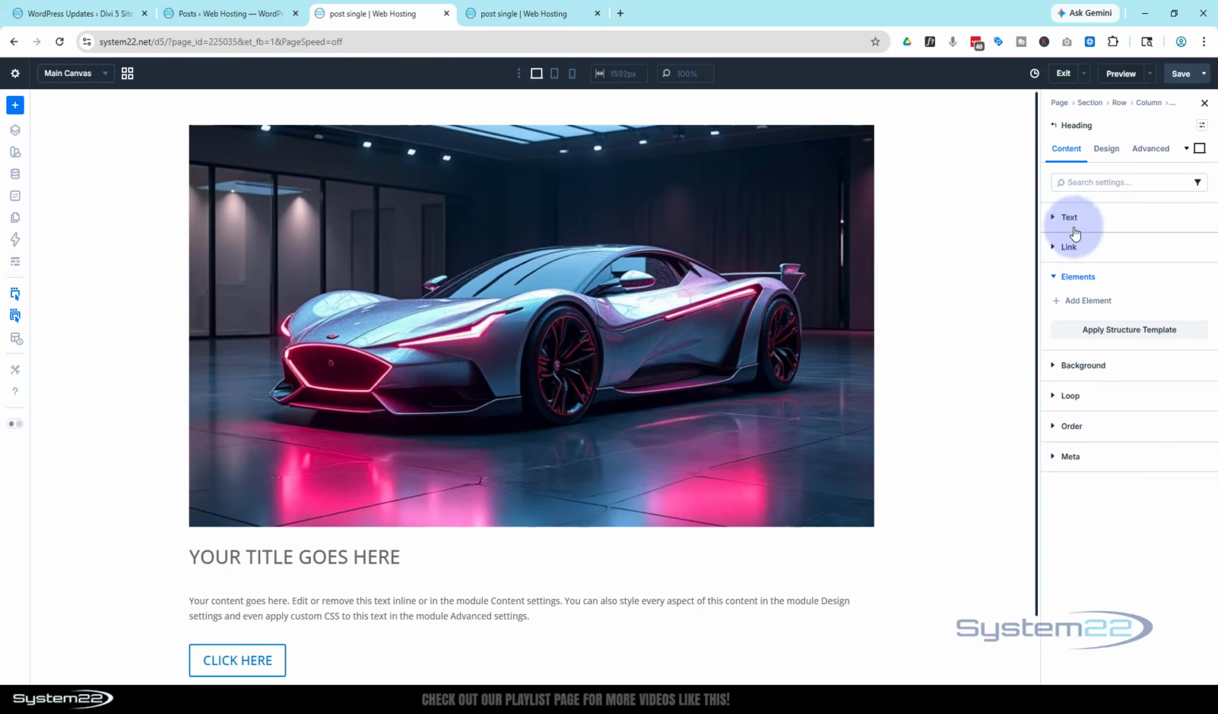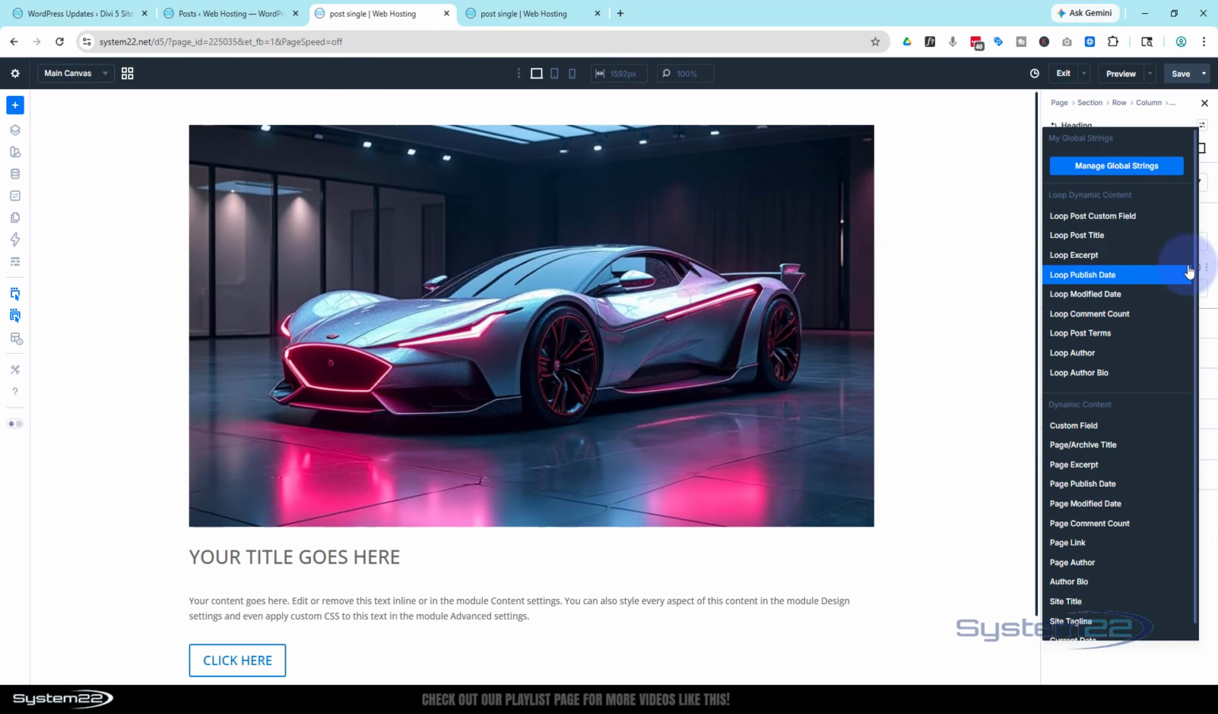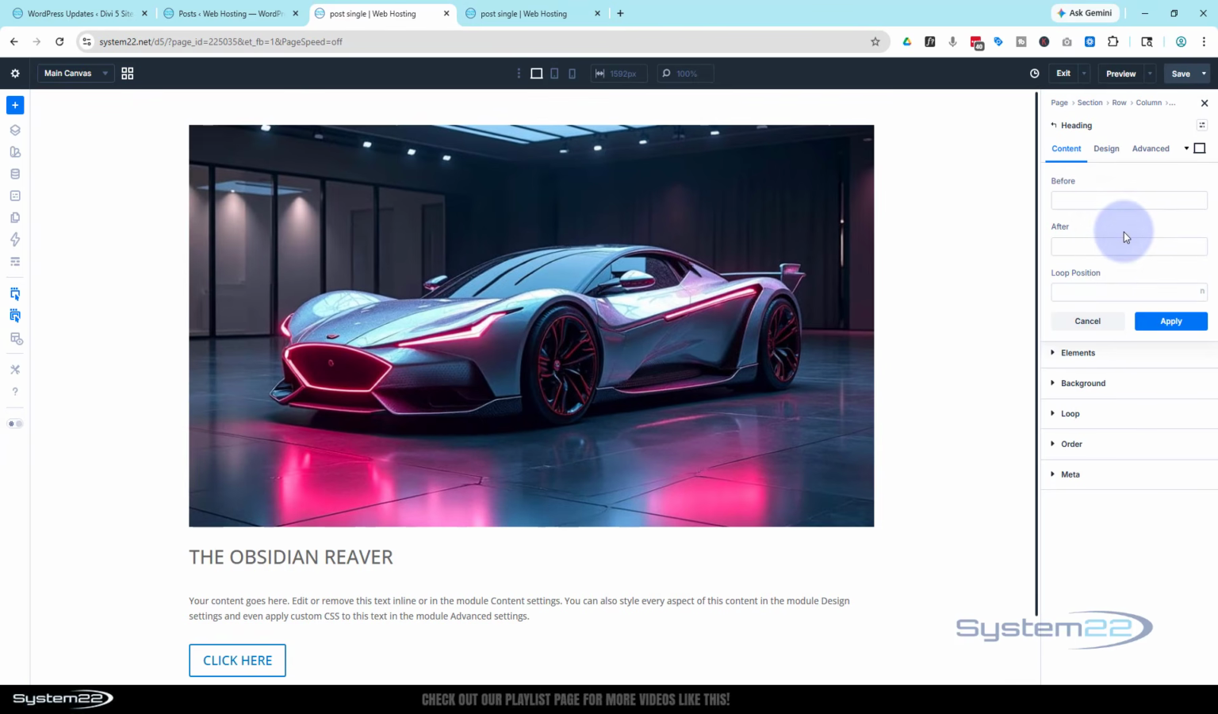Now, if we close that down, go back to our elements, I'm going to go into the heading module. I'm going to do exactly the same thing under content and text at the top. Gray writing. I'm going to hit that little icon again. I want to loop the post title. Perfect. And we'll hit apply.